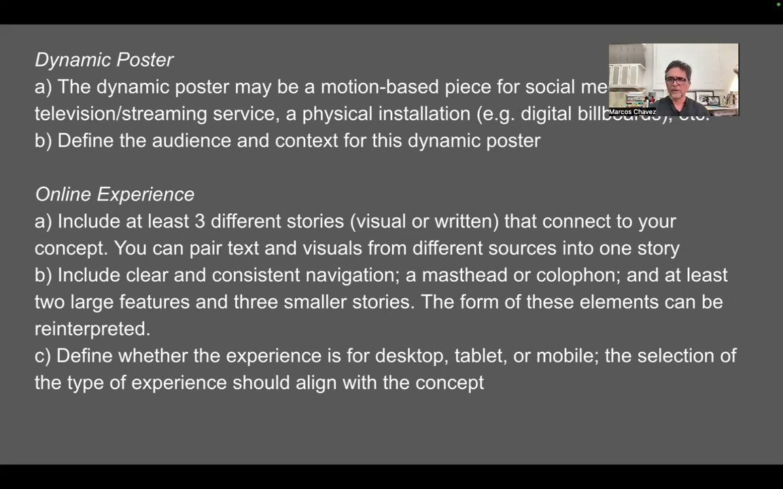And again, there are parameters here: 3 different stories, 2 large features, 3 small stories. These are guidelines for you to use to build your content around what you already have built in terms of the content you have. It may require you expand it further. Some of you have pieces that are more visually deep than they are content-wise. It might be time now to see how you can expand that further into deeper ideas so that you can fulfill the sort of heft that is needed in this project.